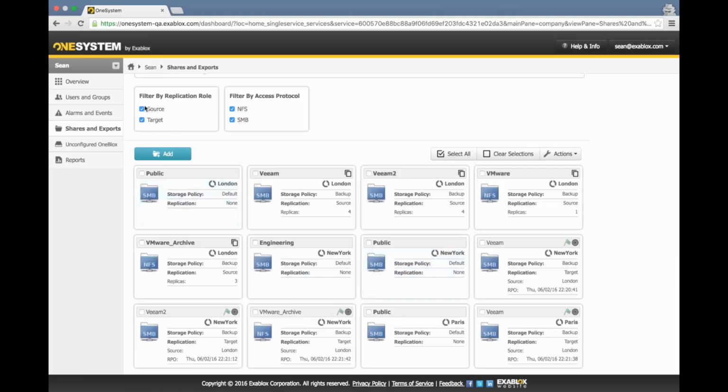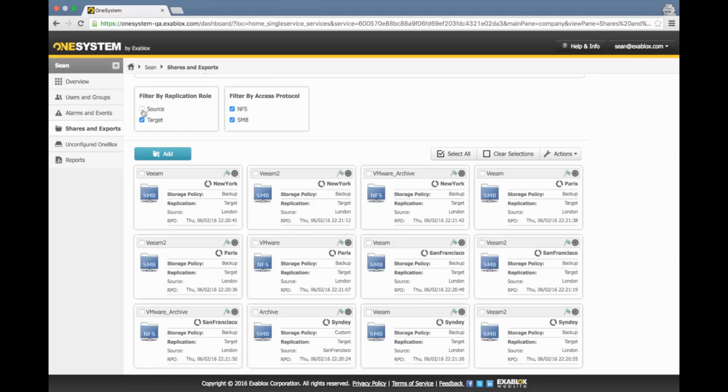So now, because I'm going to stop replication, I'm going to go ahead and deselect source. This will automatically give me only the target shares. So now I can look at this and say, okay, Veeam2 is the target from London. It has the backup storage policy. Here's my last recovery point objective. So in this case, I'm going to go ahead and select this.